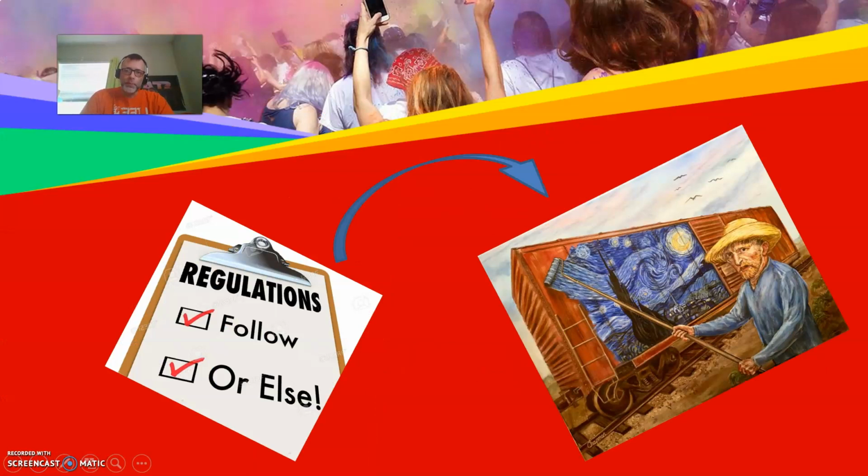Let's dive into that a little bit more. So these are your regulations, right? You follow or else, right? Oh no, oh no. Do we think that Van Gogh just painted Starry Night out of thin blue air? No, not at all. Van Gogh used his elements and his principles in order to create the Starry Night.